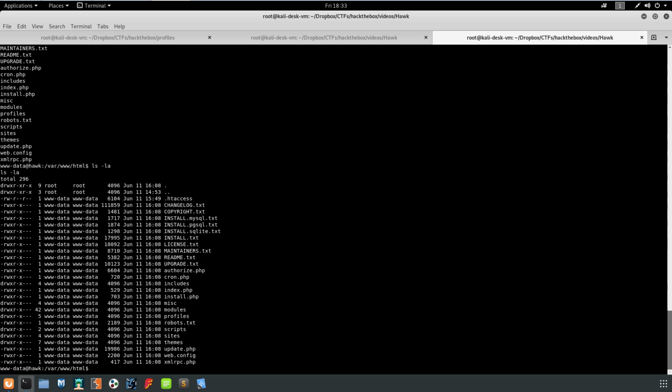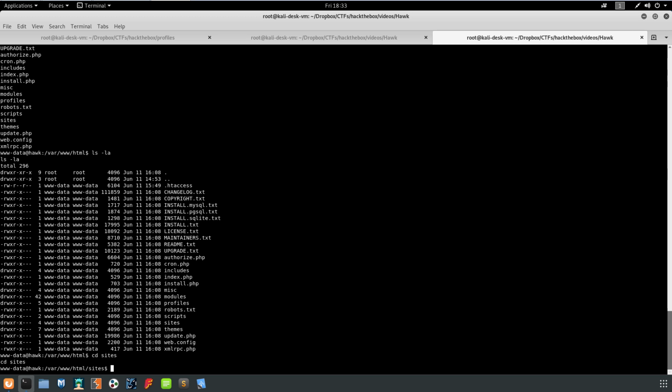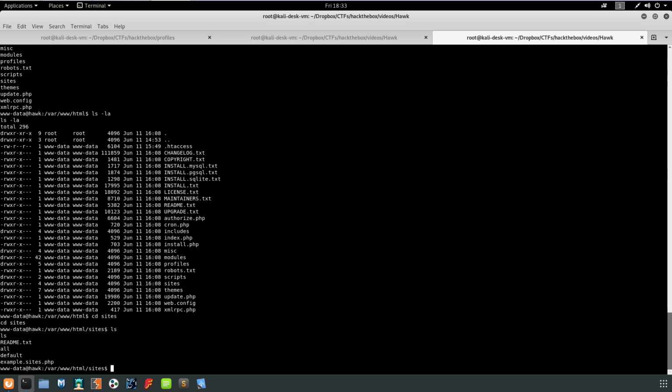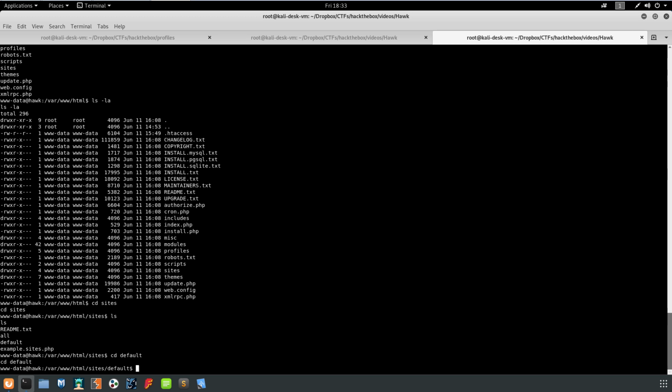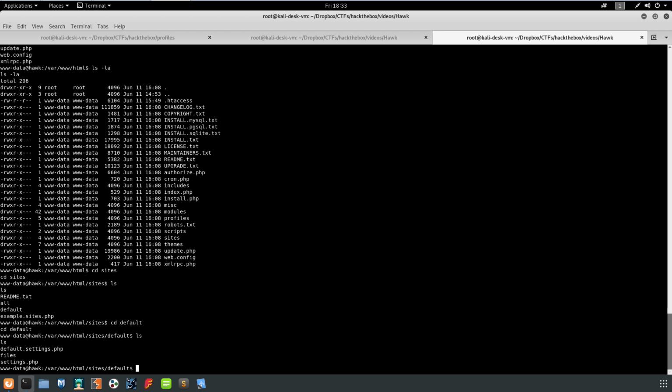So we should have ls -la, got a few directories. So sites, I think, is what we're interested in. And I think there's a default site, or they might have renamed it to something else. So default. And then we've got our settings.php. Looks like we have a default settings also. So we should just be able to cat settings.php and grep for password. I think there's some multiple spots where there could be a password in here.